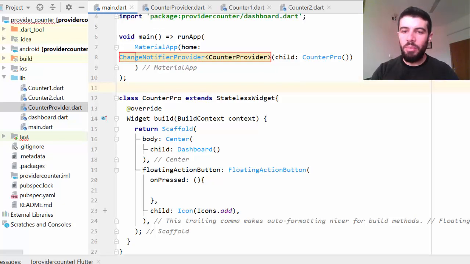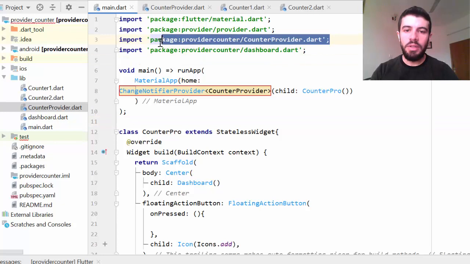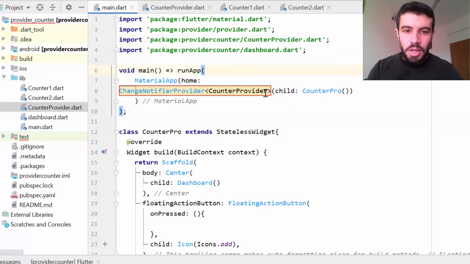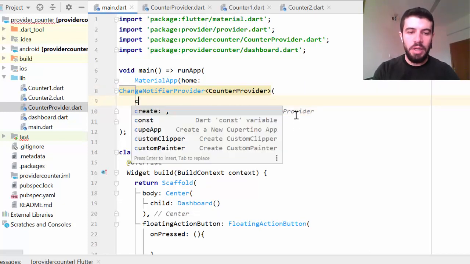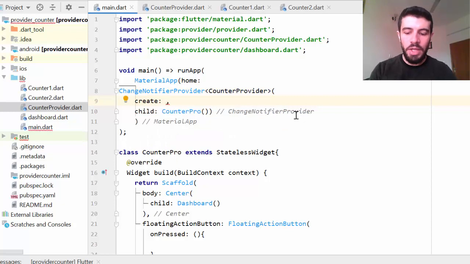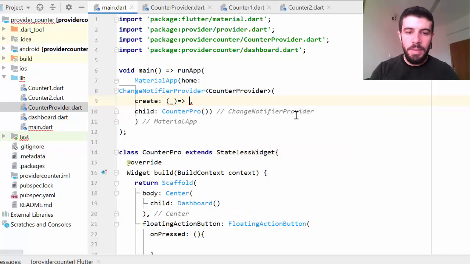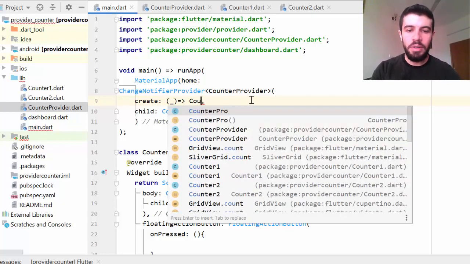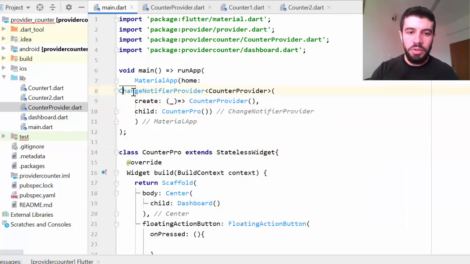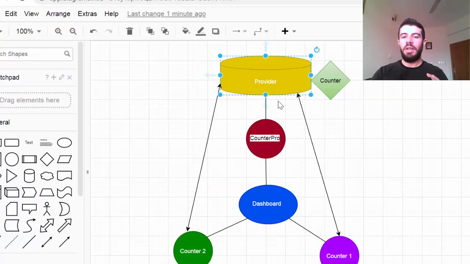And also of course you should import it. Now it automatically imports this class. After that, this is now just a child. But here I want to add a create, like a builder, called create. I want to create what? Here I don't have a context, so just ignore context like this, and I want to build the CounterProvider. So here just CounterProvider again. So by using ChangeNotifier, I subscribe this provider as a parent of CounterPro. So now the CounterProvider will be here as the parent, right?